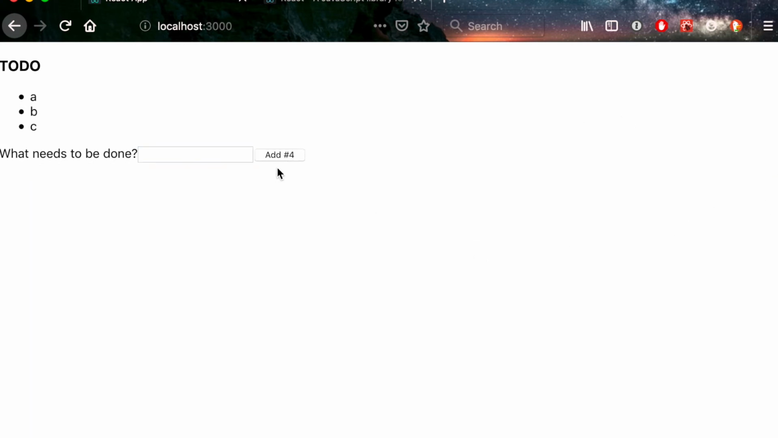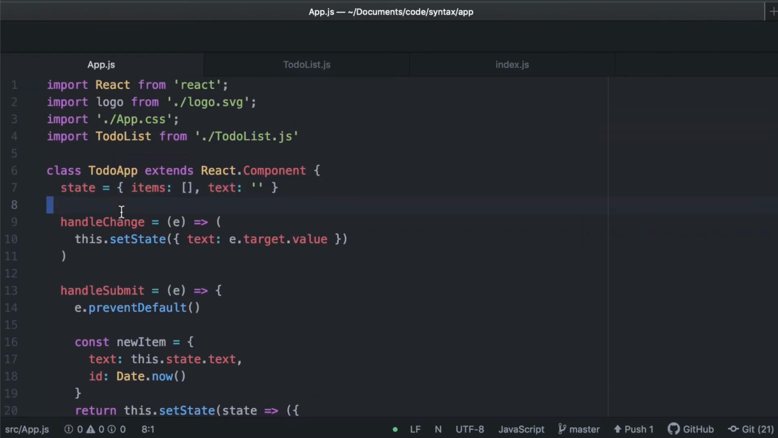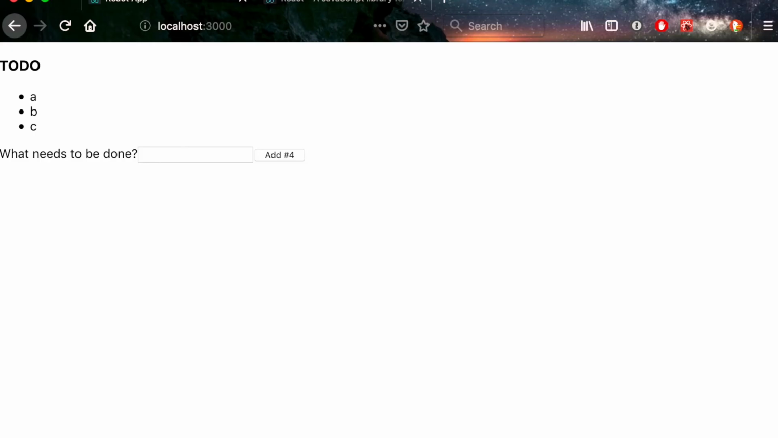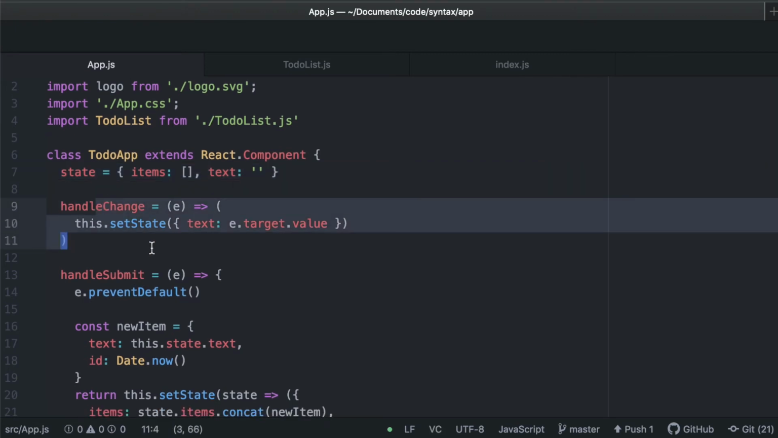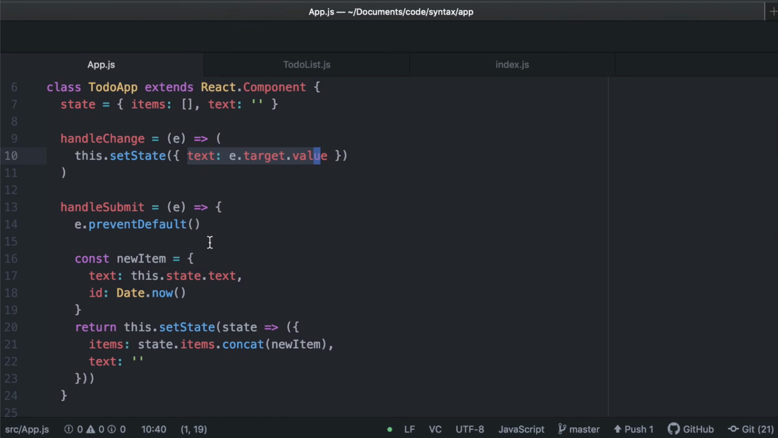Pretty cool. I mean, there you have it. That's a to-do list in React using ES6. Again, these are components. This is a stateful component. We're setting the state when we load. And of course, when you refresh, it's going to be empty. And we're handling events where we're setting the state based on the target value of that input field.